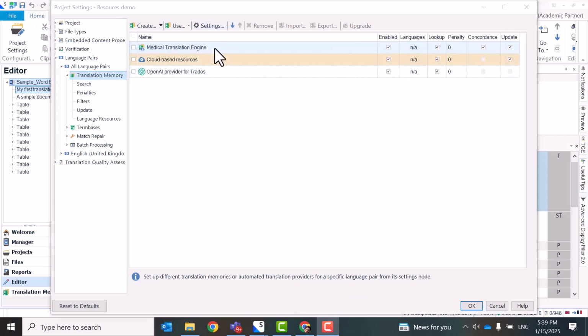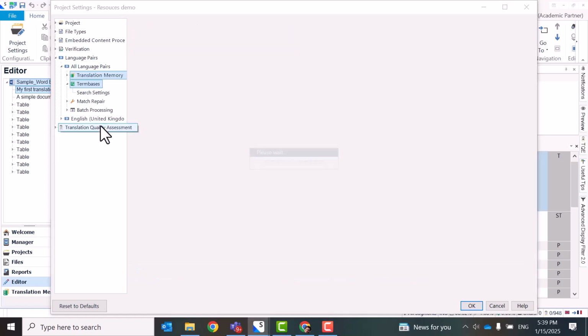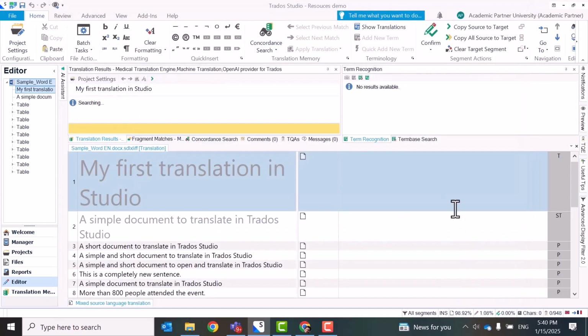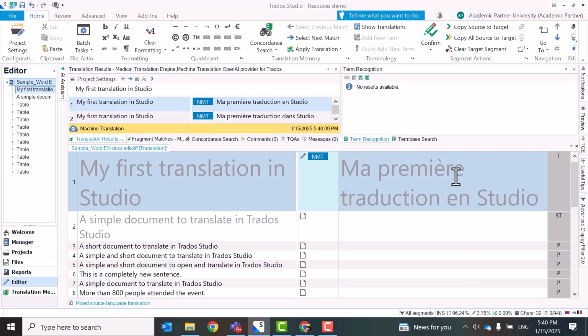Now I have here the three resources that I want to show you for this translation exercise. The order that I have here will also be valid for the suggestions, meaning if I have some segments in the translation memory, this will be the first suggestion, then the Language Weaver provider, and then OpenAI. If we go here on TermBase, we can see that the cloud TermBase is also added to my project settings. I click on OK and I go back to the Editor view to start working.